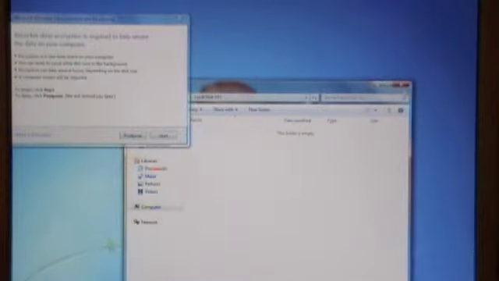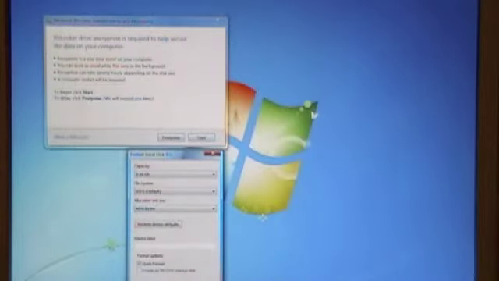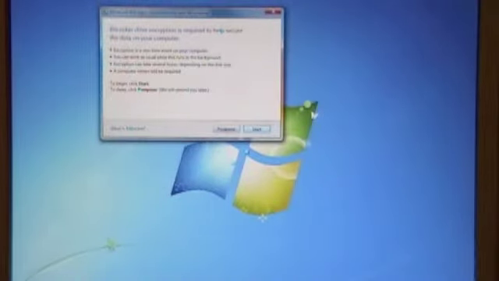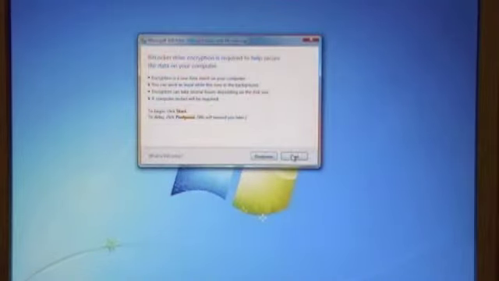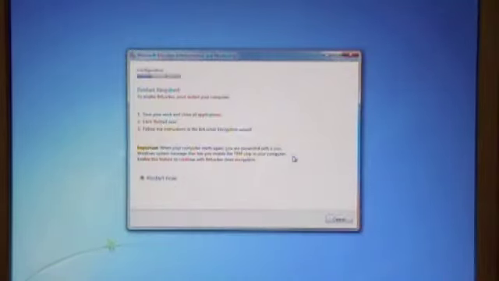So what you want to do now is hit close, and then we're going to continue with encrypting the hard drive. We can either postpone or start. So what we're going to do now is start it. It's going to tell you to restart, so let's go ahead and restart.